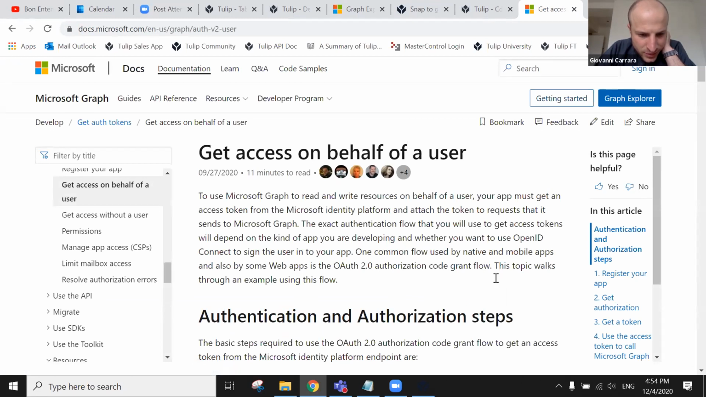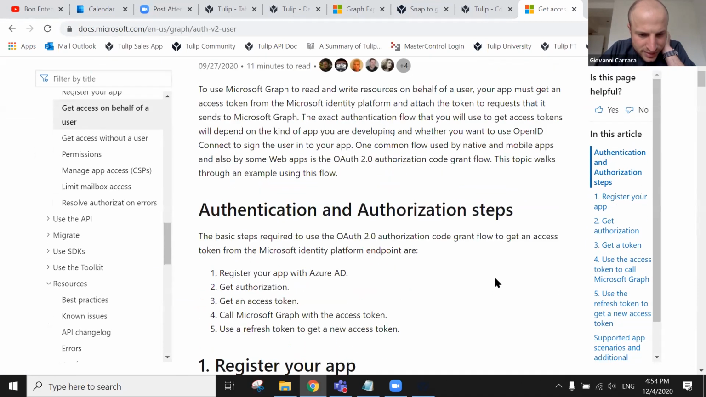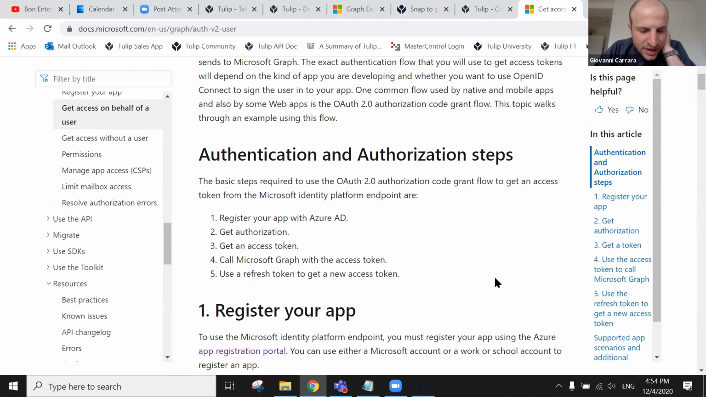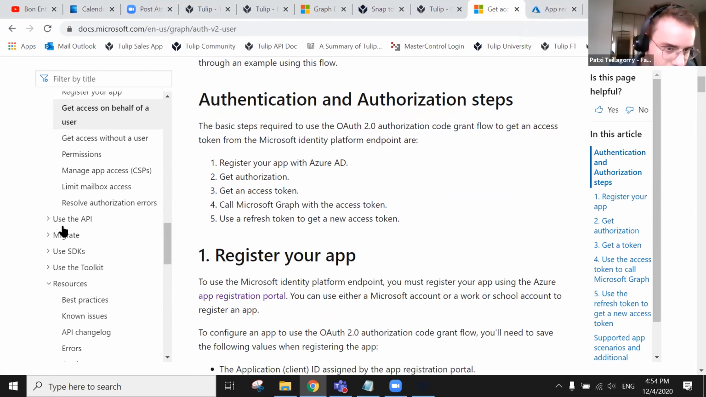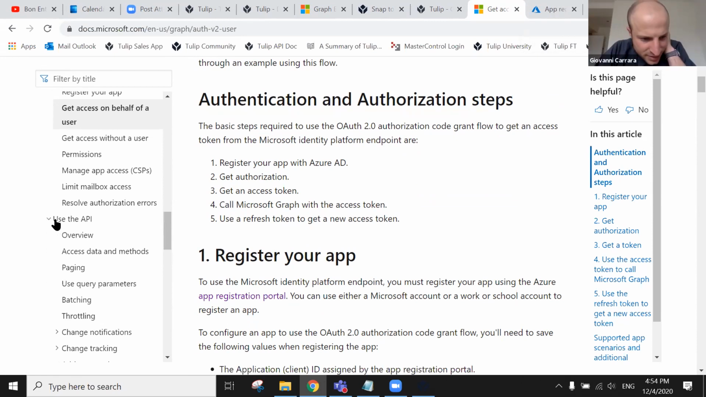Okay. I think this is the right article that we're looking for. Have you registered it in Azure? The app? No, I think you might have to do that. Yeah. And if you just click "Use the API" over there on the left, real quick. Yeah, use the API. And then just go to overview.